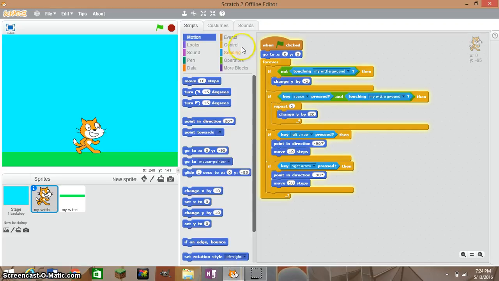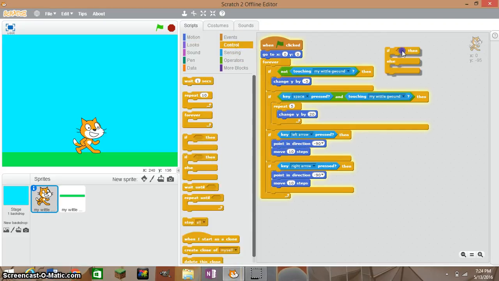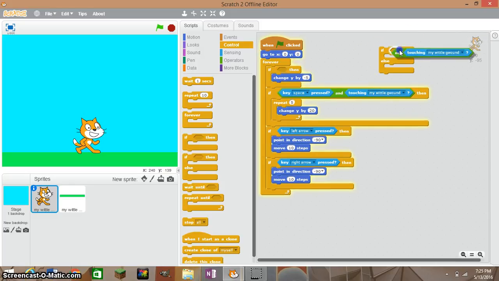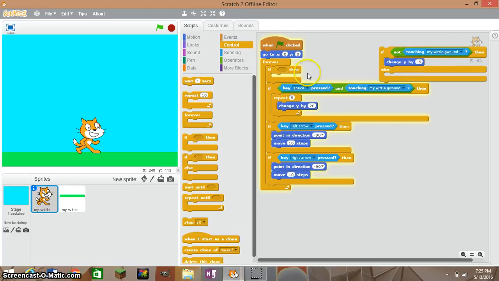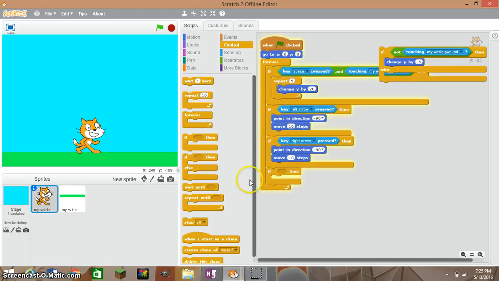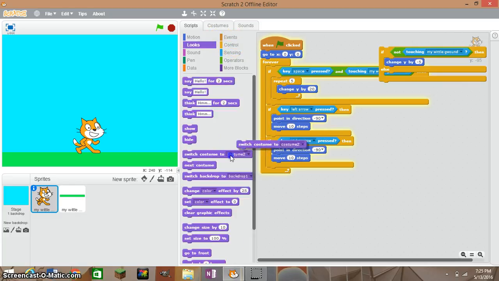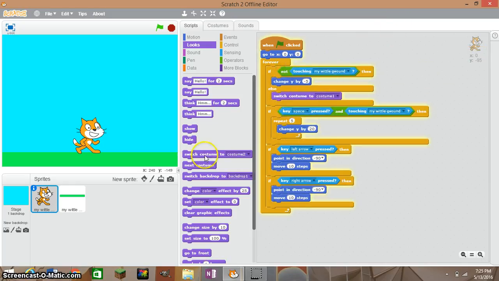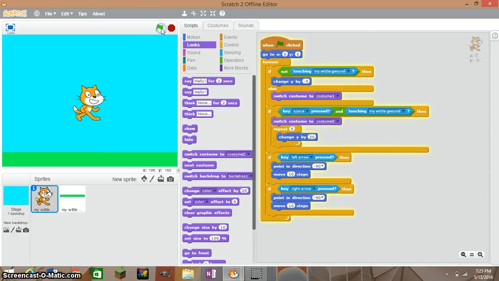Now one final thing. Ready? I'm going to get this if then else block out. We're going to move this in here, this in here. Move this above this. Take this out. Then switch to costume 1. What we just did is we allowed us to do this. So now look what happens when we jump. It does an animation. From the left.